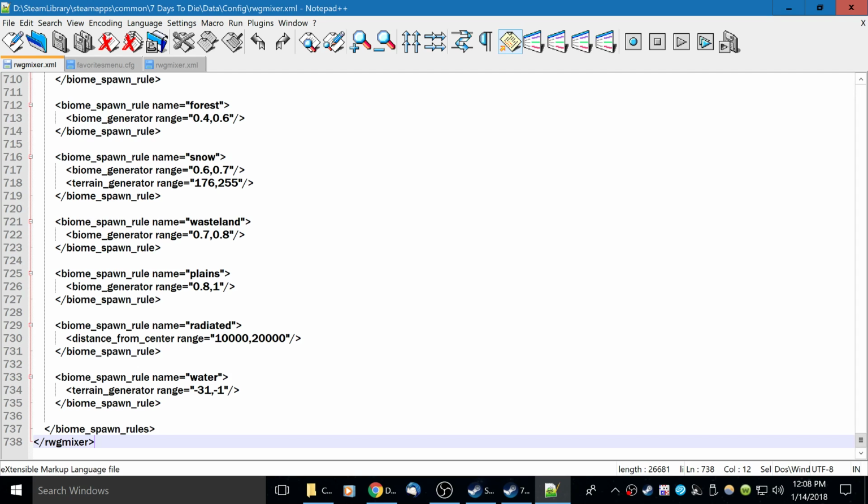And then water, of course, it says terrain generator range minus 31 to minus 1. So water is only going to spawn at negative 31 to negative 1 meters. So you won't have water spawn above that. No lakes high in the mountains sort of deal.